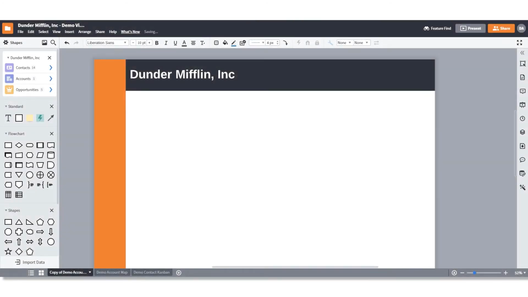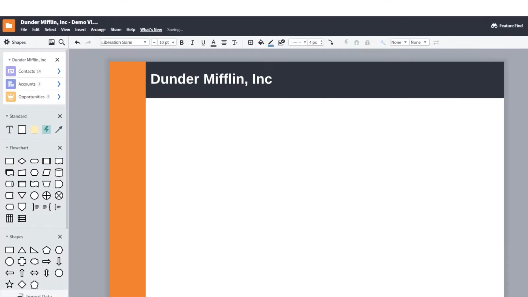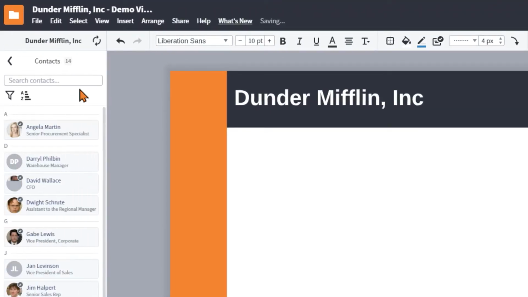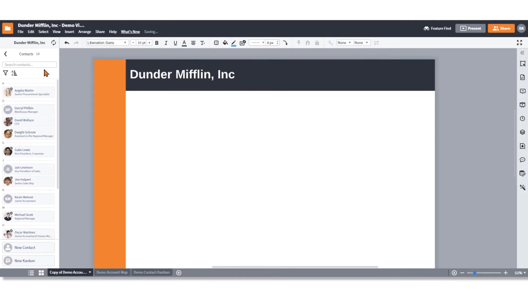Once you've opened your account map in Lucidchart, you can begin adding contacts to the canvas. On the left side of the editor, you'll see the Salesforce account listed at the top of the toolbox. Click on Contacts to see a list of all the contacts in the account. To add any of these contacts to the canvas, click and drag them to the desired location.